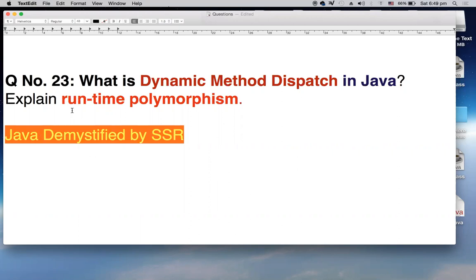Here comes question number 23. What is dynamic method dispatch in Java? Explain runtime polymorphism. This is one of the most frequently asked questions in Java interviews. Let's demystify this question.